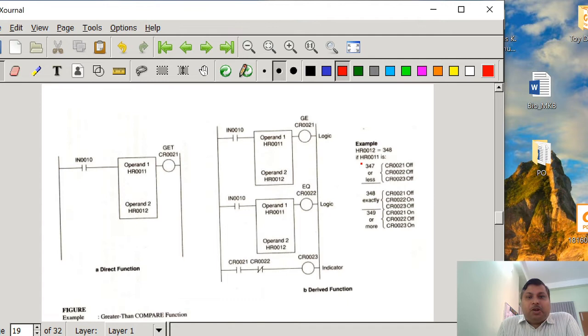So we are using two logic, that is a greater than and equal to. Fine. And now you notice that operand 1 of the greater than and operand 1 of the greater than or equal to are the same, that is HR11. Okay, and operand 2 is also the same for both cases, but this line is very important to realize the greater than function. Here CR20 is used as a normally open and CR22 is used as a normally closed.